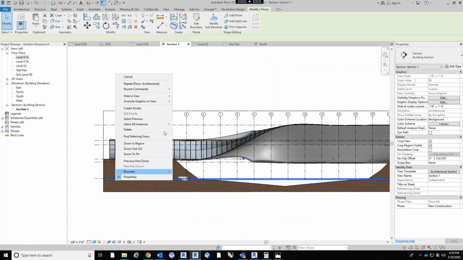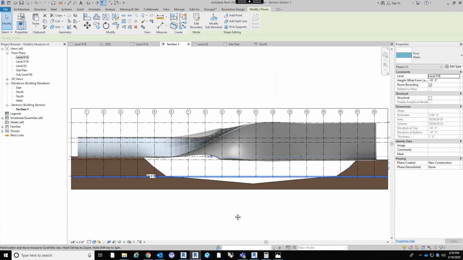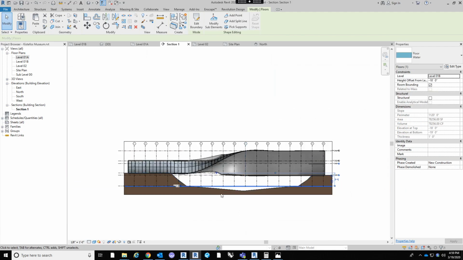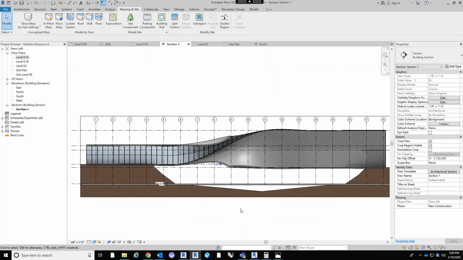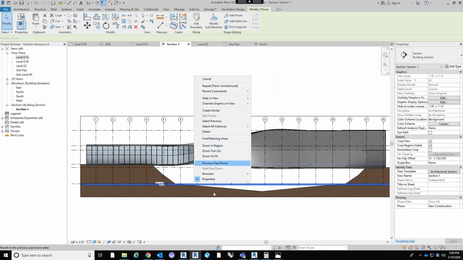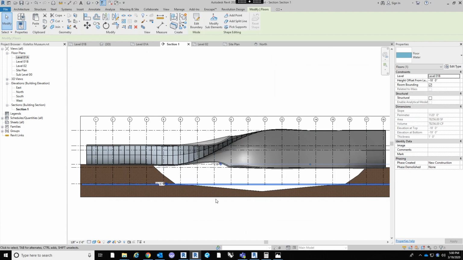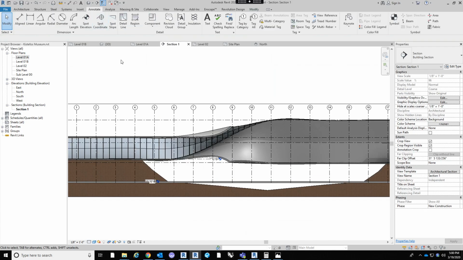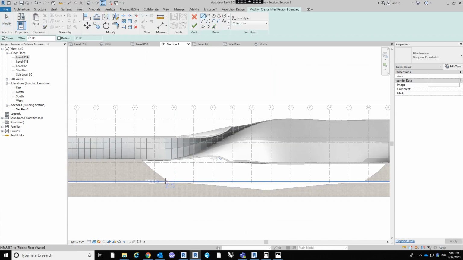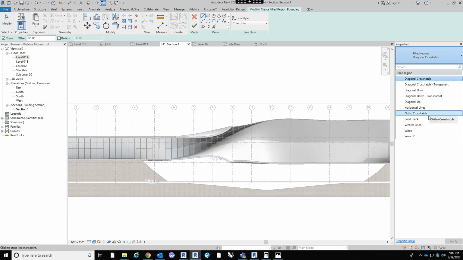And now we could create a water topography, put it in here. But for right now, we can just hide this. Actually, before we hide it, let's create a shaded region. Go to annotate, region, let's go down, solid black.